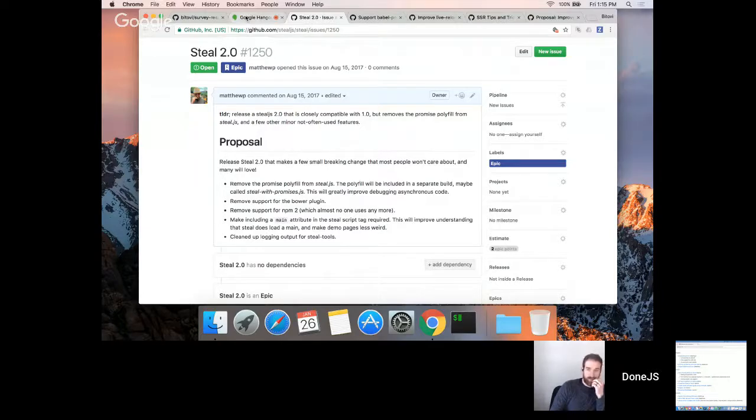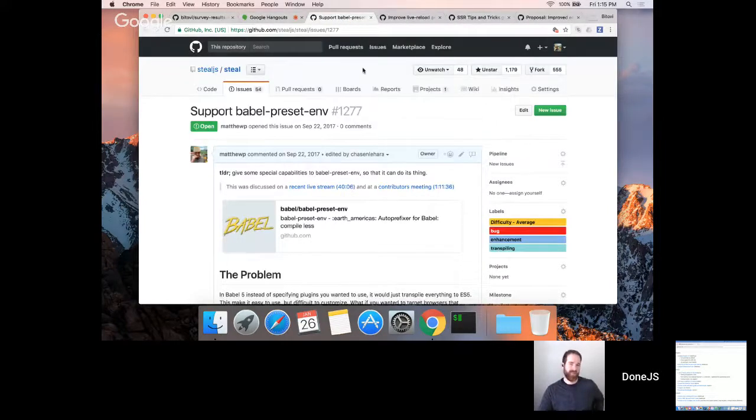Oh, my dog. Stop. Sorry about that. Yeah, we might be able to get this into DoneJS 2.0. Like I said, if people really want it, then we could do that pretty quickly. And that's it for Steal 2.0. I think my dog likes the idea. That one actually took longer than the tree shaking. I can't believe it. Okay.